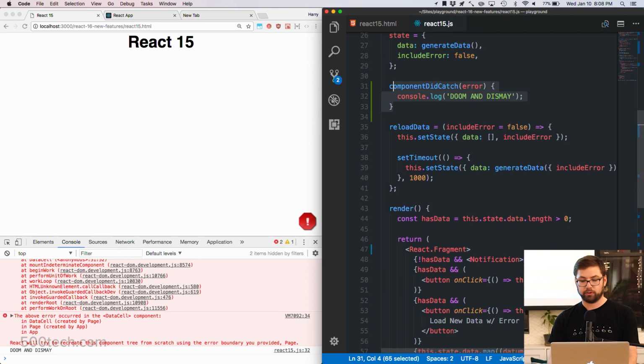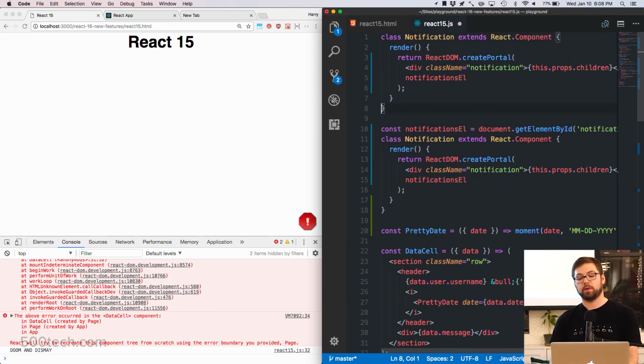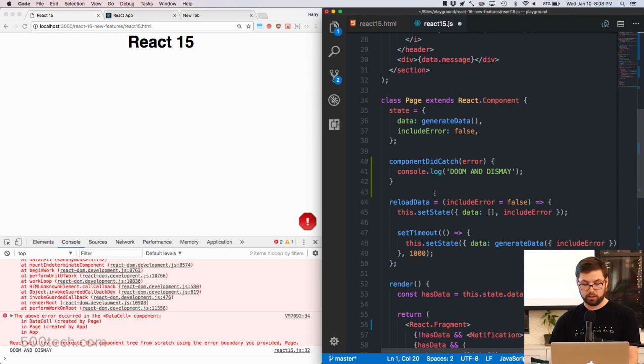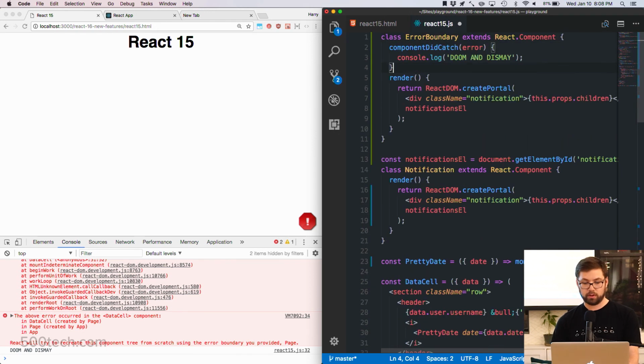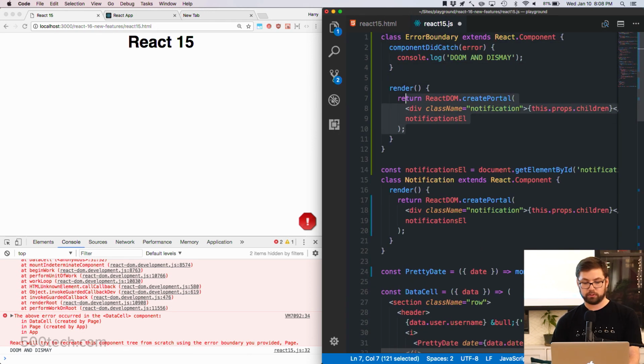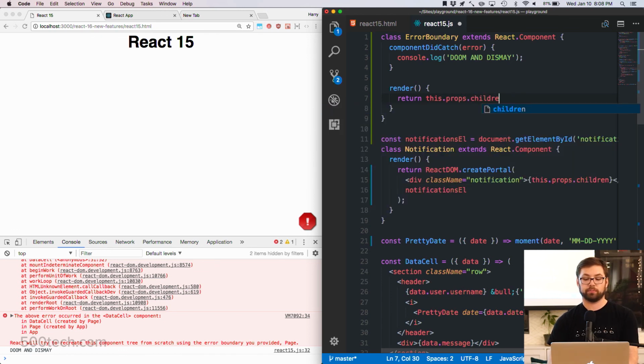So to do that, we're actually going to go up here. I'm going to copy this, go here. I'm going to make this new component called error boundary. I'm going to go down here and yank this, doom and dismay. Go up here again, go that over there, cool. We're going to go here, return this dot props dot children, just to render that.